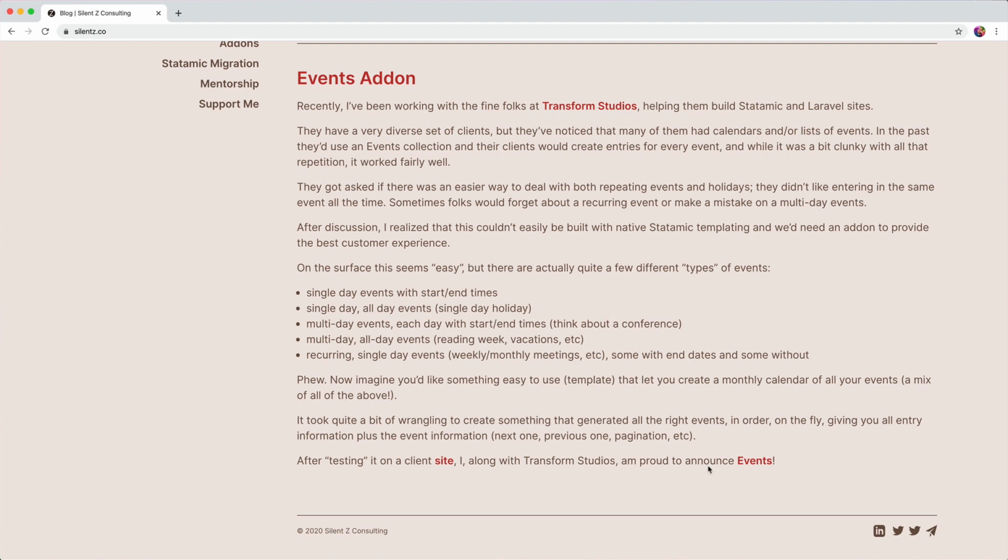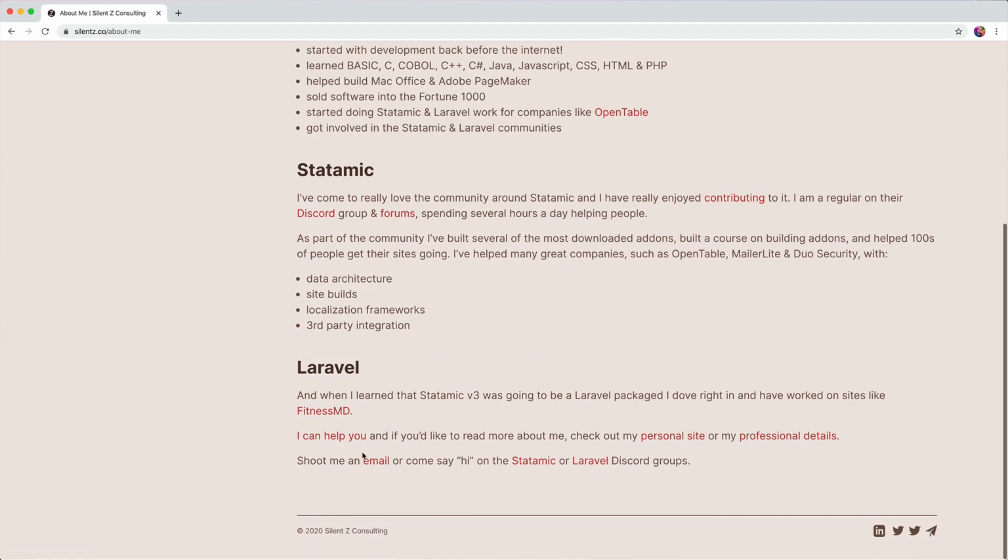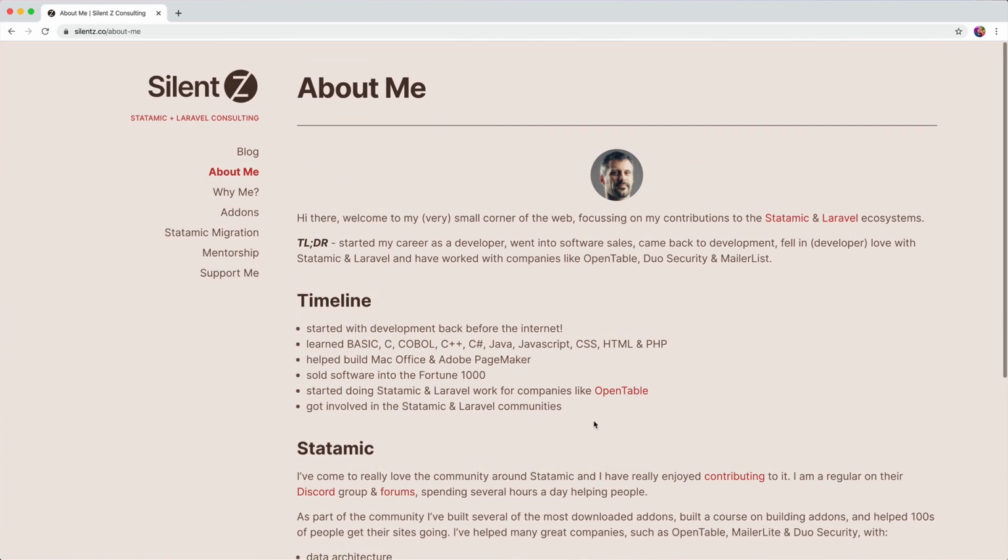What else? Buttons. Like you've got this one here. As you go through the rest of the site, like "shoot me an email, come say hi." Why not just have a "shoot me an email" or "contact me" button? That would be good. I'd recommend that.